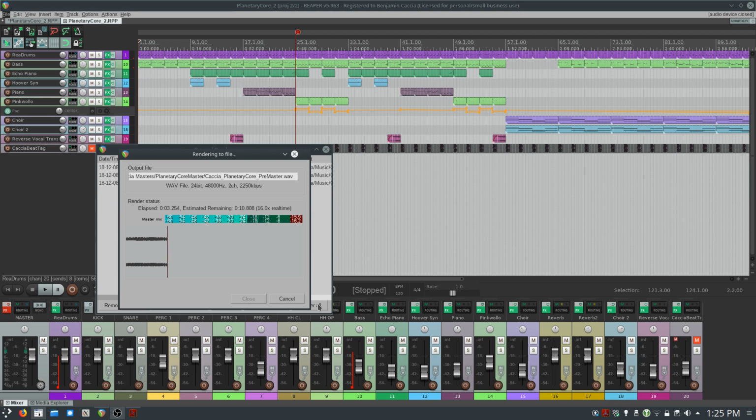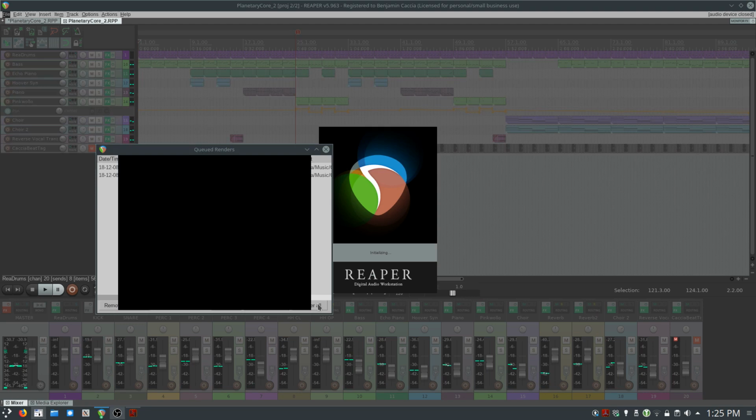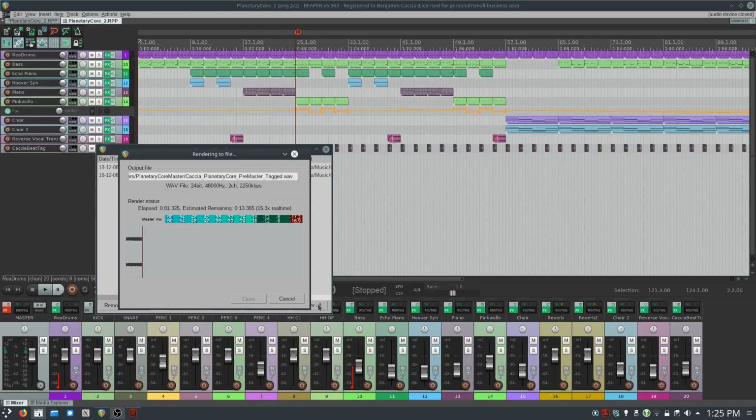And first we have our pre-master. So it's outputting that. You can see there's nothing on the master output, so there's plenty of headroom in the track. And that one's done, and now it's going to do the tagged version with the beat tag over the top.